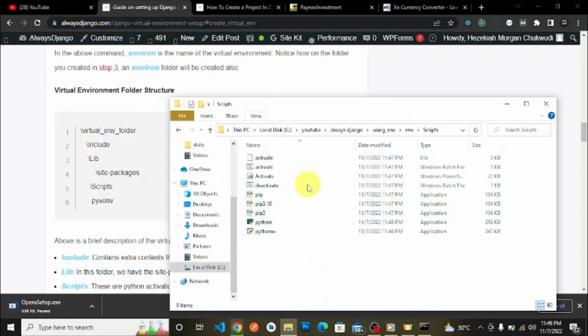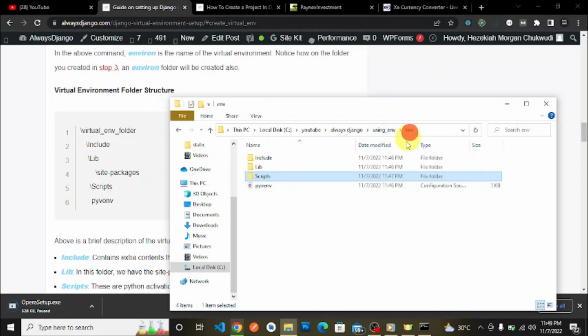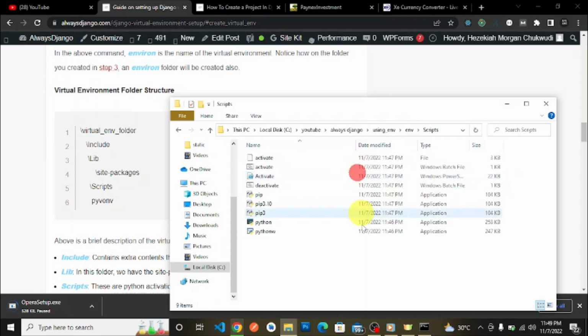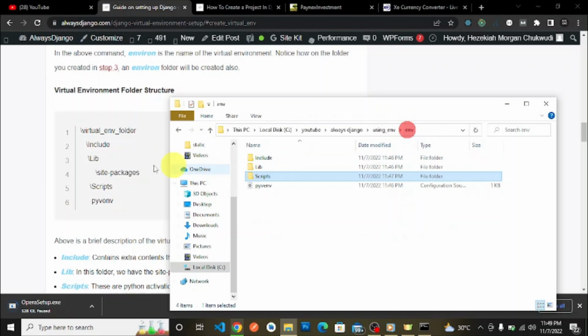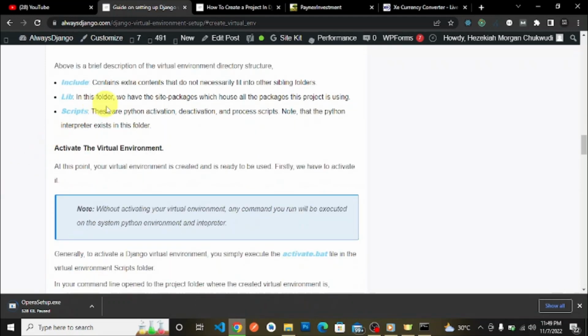So your scripts are in this folder, in your environment folder, in the scripts folder. This is where you have your scripts. By the way, you don't really need to know this, you just have to install your environment. I'm just explaining, right? It's where we explain this.